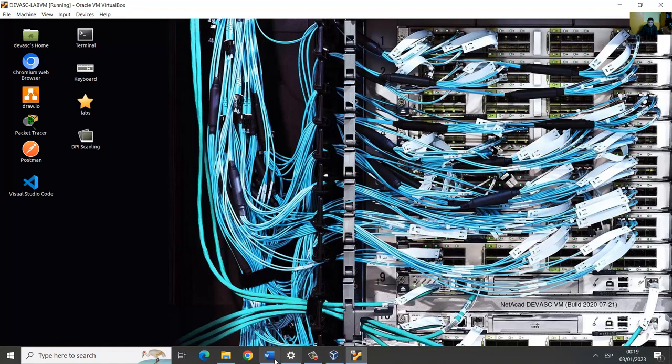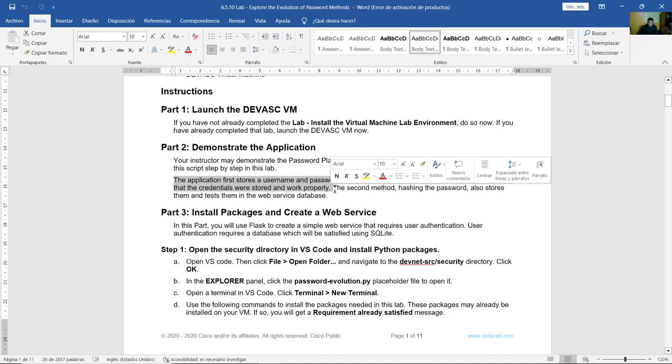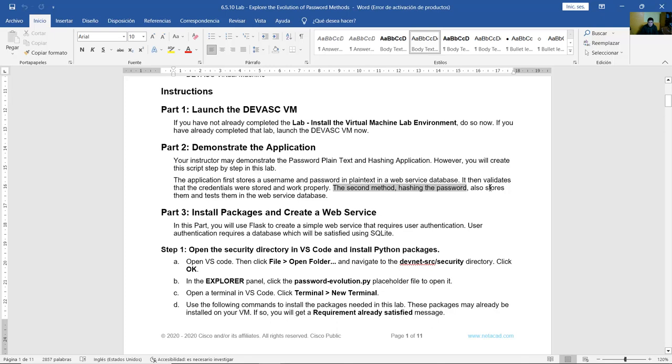Demonstrate the application. You will create the script step by step in this lab. The application first stores a user and password in plain text in a web service database. It then validates that the credentials were stored and work properly. The second method, hashing password, also stores them and tests them in the web service database.